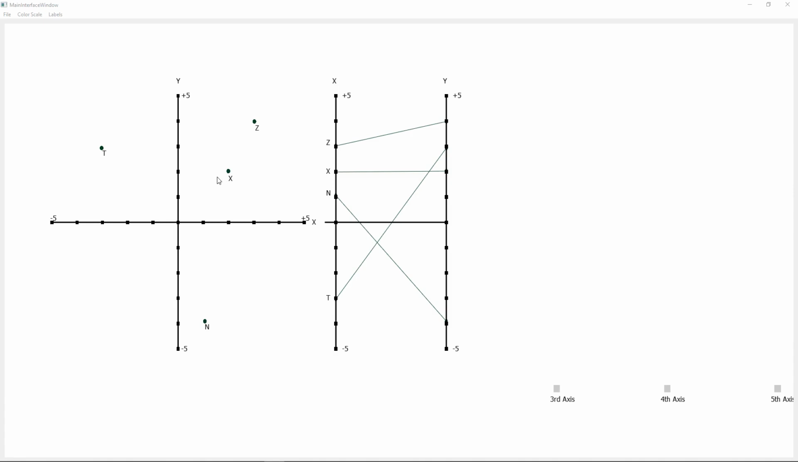Now we are going to demonstrate how to add more dimensions to both Cartesian and parallel coordinates plots. We start by adding a third dimension called size, which represents the size of each point. Adding a new dimension to the Cartesian coordinates adds a new axis to the parallel coordinates.